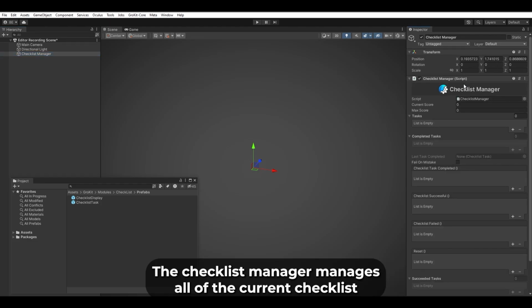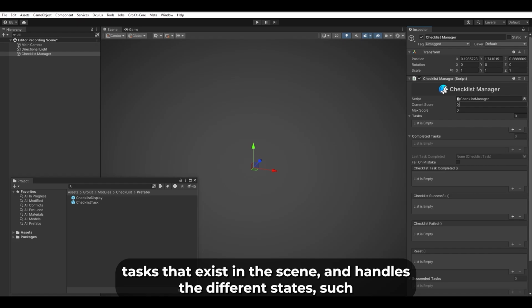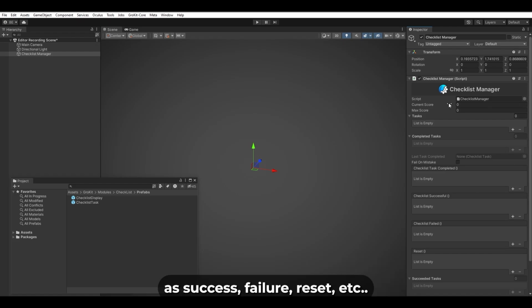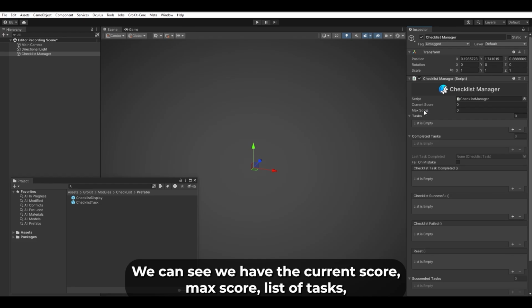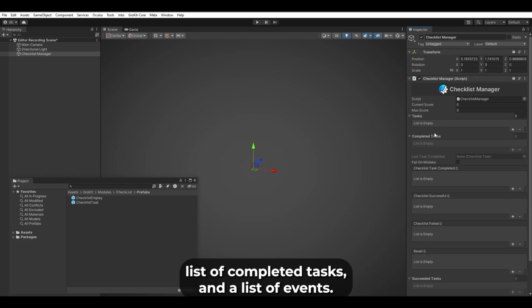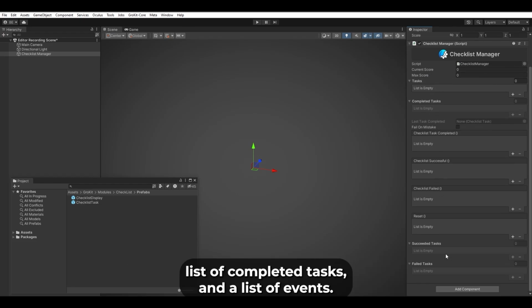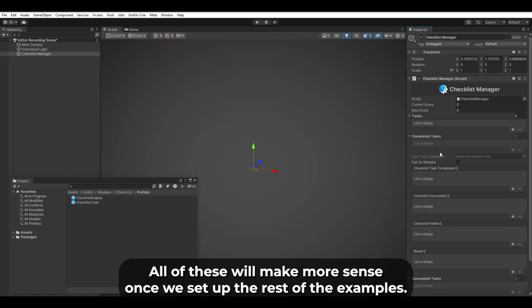The checklist manager manages all of the current checklist tasks that exist in the scene and handles the different states such as success, failure, reset, etc. We can see we have the current score, max score, list of tasks, list of completed tasks, and a list of events. All of these will make more sense once we set up the rest of the examples.